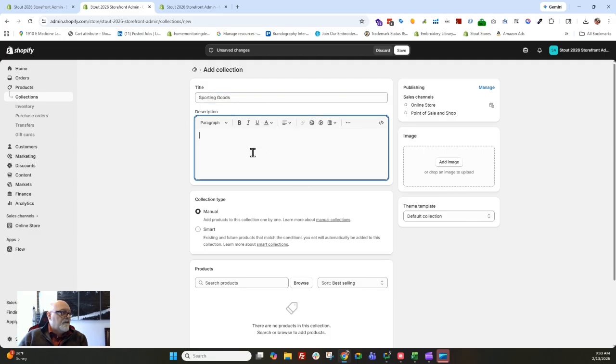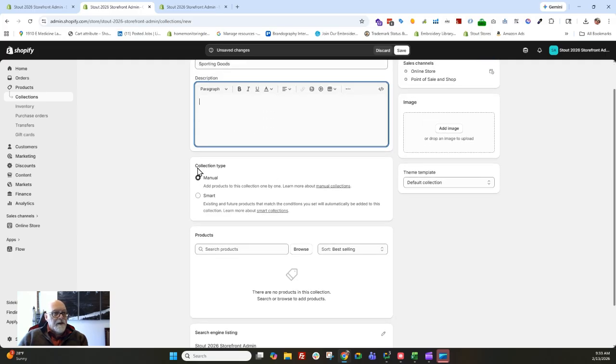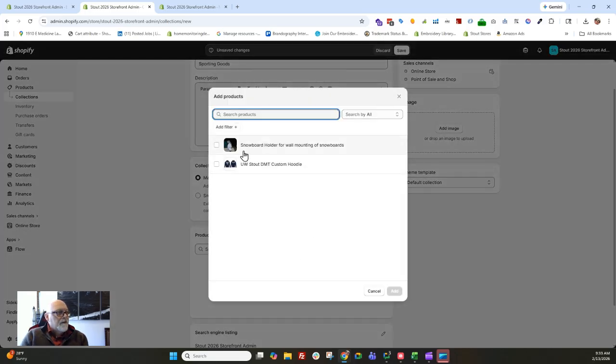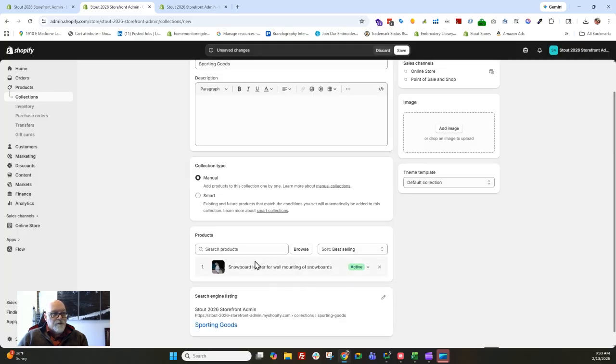So I go to collections. Over here in the menu, it's under products. I'm going to add a new collection, and I'm going to call this sporting goods. But add your description right here about it, and you should go ahead and create that. But for this purpose, we're just going to leave mine blank. And you have the two different collection types.